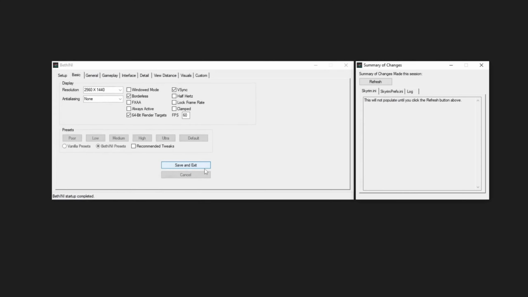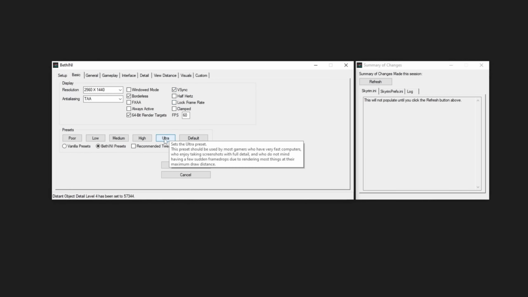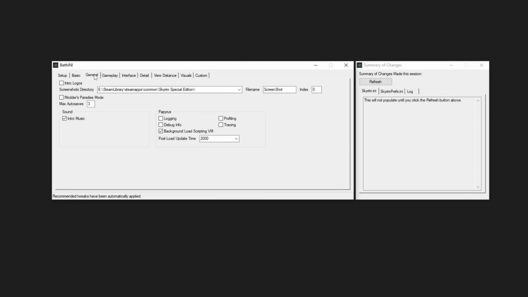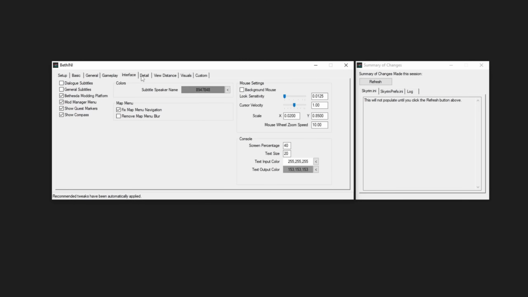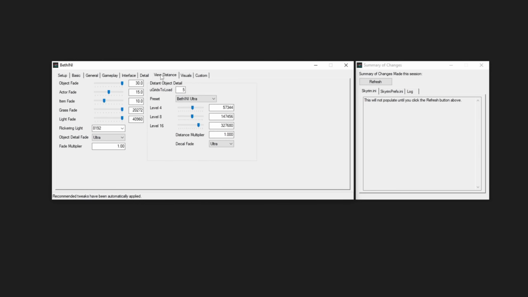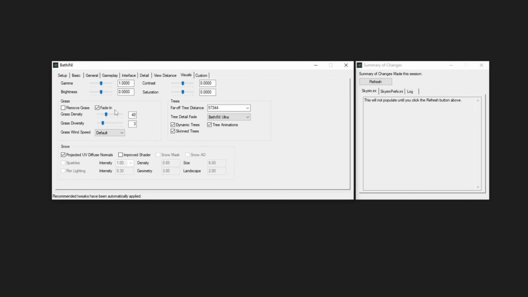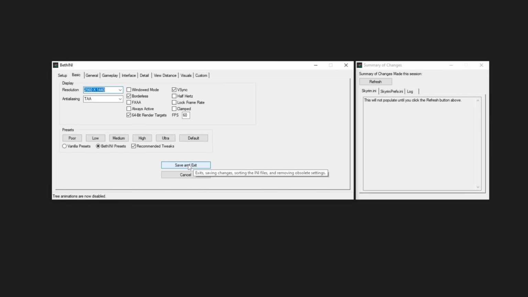When it launches, it will automatically detect your Skyrim folders for you, and you can now adjust the settings as you like. I recommend picking a preset based on your PC performance and then ticking the recommended tweaks box. Then, if you feel comfortable, you can go through the different tabs to adjust settings as you like. For example, in the visual tab, you can adjust the density of your grass. When finished, make sure to save and exit.